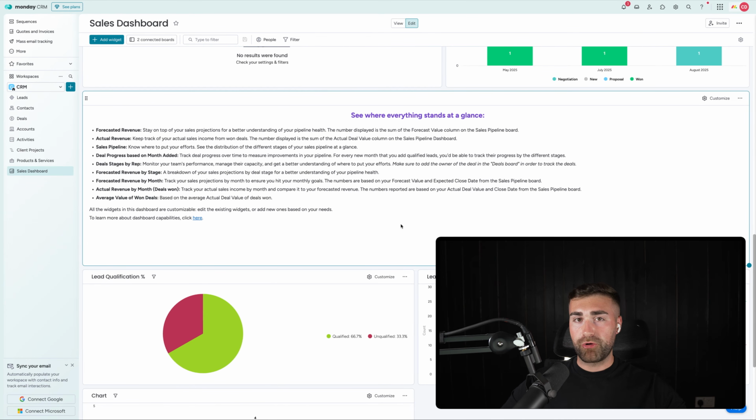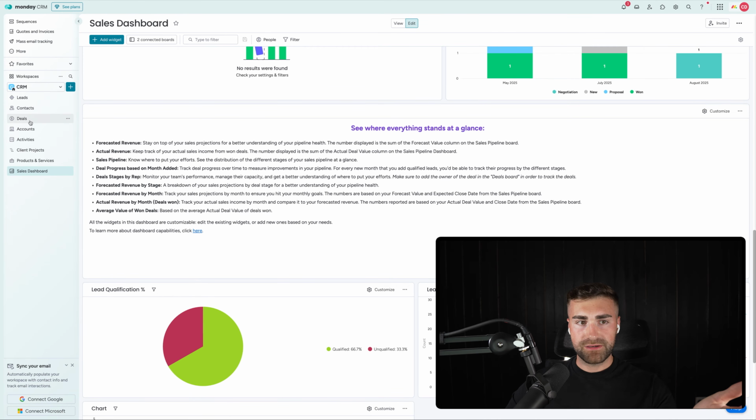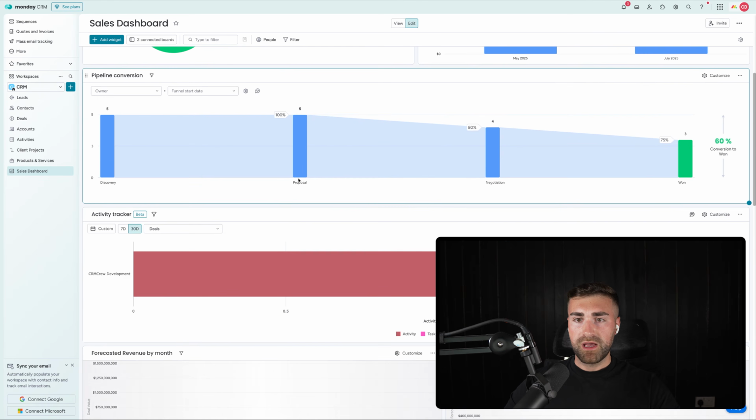So now we've got through what I would argue is the bulk of the Monday Sales CRM functions. We've gone through leads, contacts, deals, accounts, activities, client projects. We've touched on products and services, which is new, so we're learning about that. And then we have sales dashboards as well.